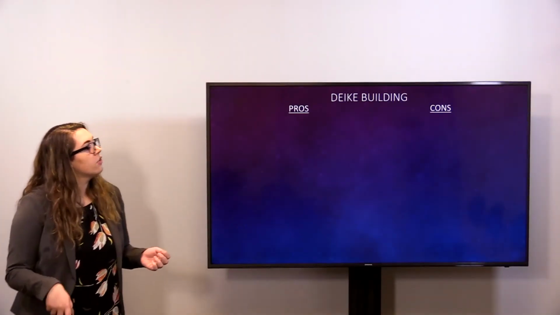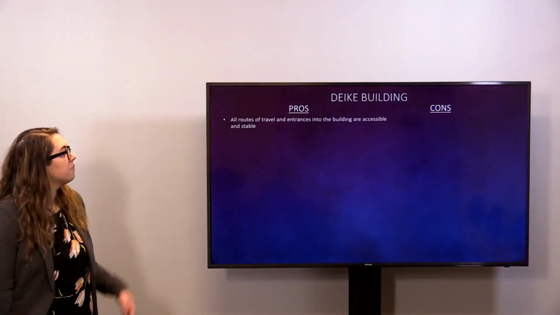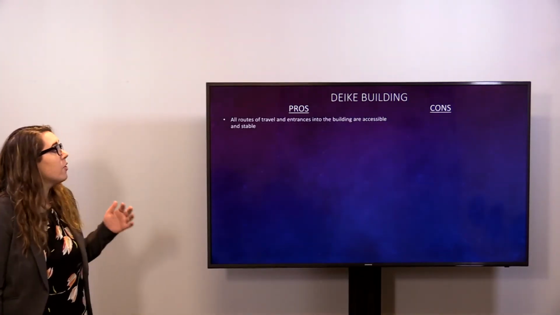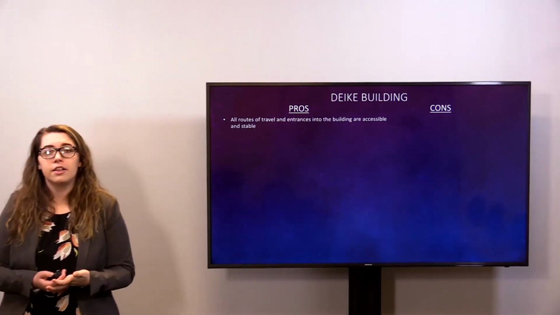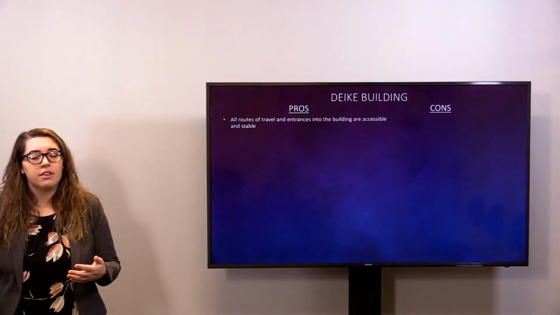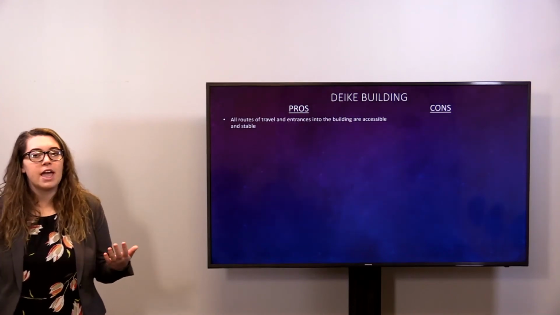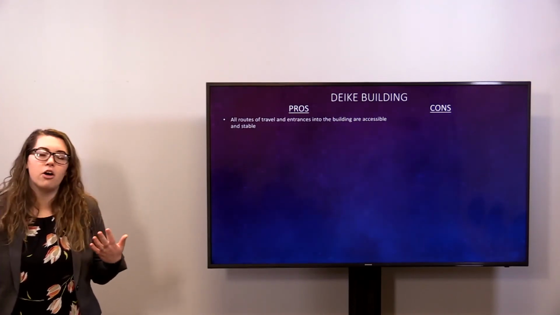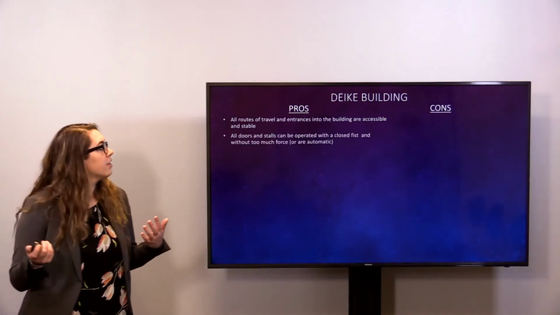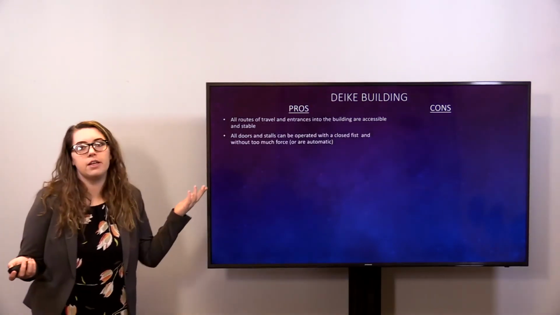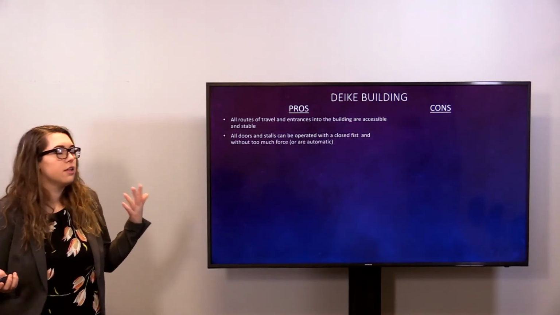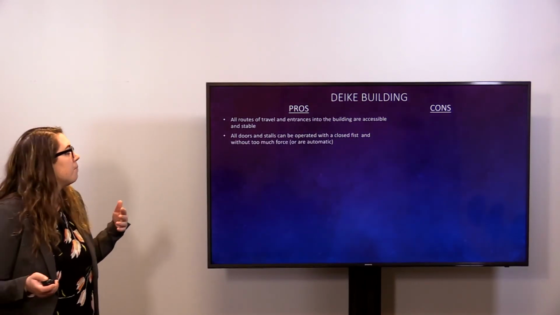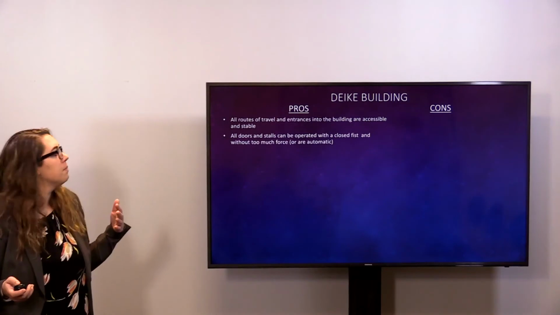And then finally, onto the pros and cons of the building. The first pro being all routes of travel and entrances into the building are accessible. So whichever way someone wants to enter the building, they can. People of all abilities can get through all the entrances. And they are also stable, meaning they're slip resistant, they're made of concrete, there are curb cuts. They're all easily able to be operated.